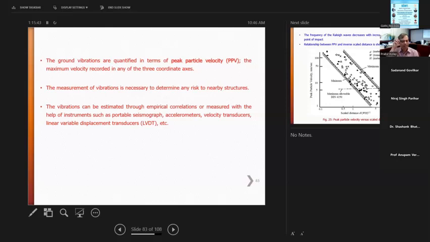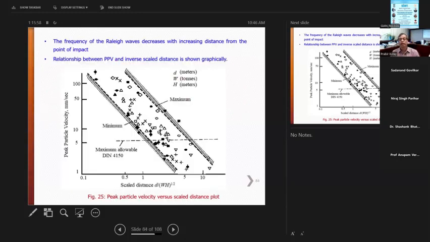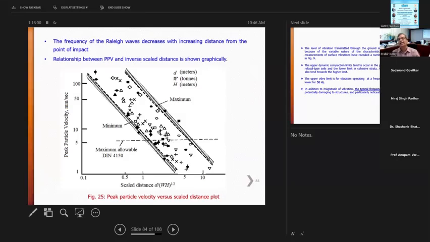So all these graphs will give you a guideline. Vibration can be estimated through empirical correlations, measured with the help of instruments like a portable seismograph, accelerometer, velocity transducer, or simple LVDT. So this will give you a guideline, like peak particle velocity and the scaled distance. The frequency of the Rayleigh waves decreases with increasing distance from the point of impact. So as you go to a farther distance, the impact is less. The relationship between peak particle velocity and inverse scaled distance is shown graphically over here. You can adjust everything depending on the instrument.